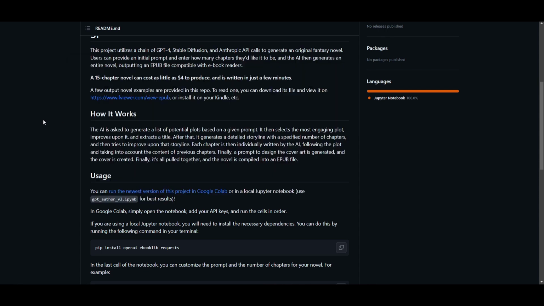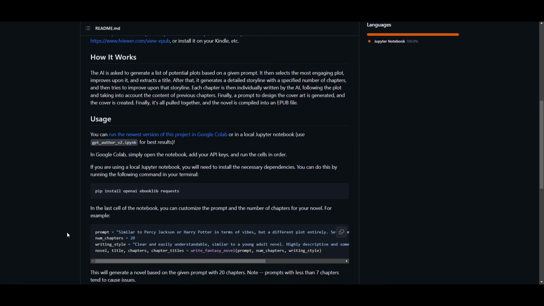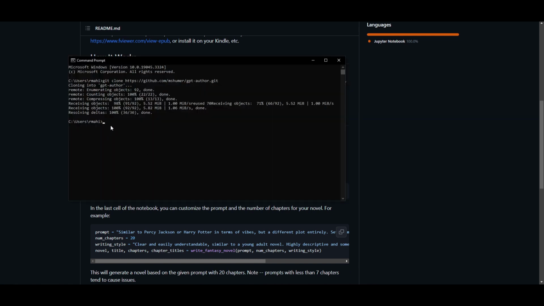video. Now once you have finished that, you need to copy this code over here. Now once you have that done, you can then open this back up, type in cd, and then get into the GPT author file. And what you can do next is click enter, then paste this in: pip install OpenAI ebook library request. Now this is going to take a couple of seconds to around a minute. So once this is done, I'll be right back.